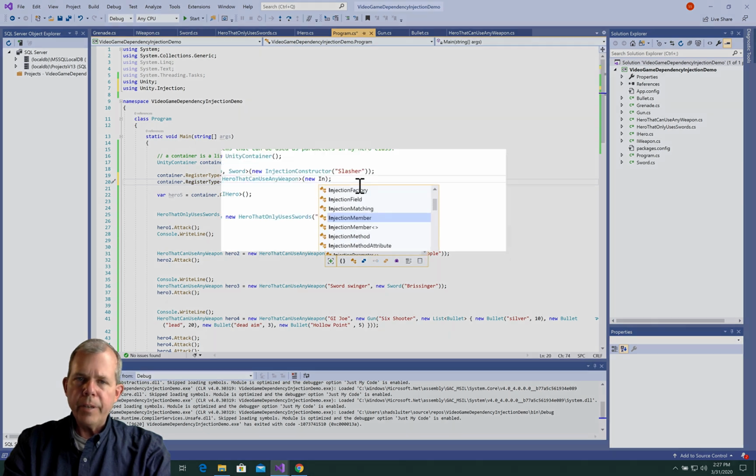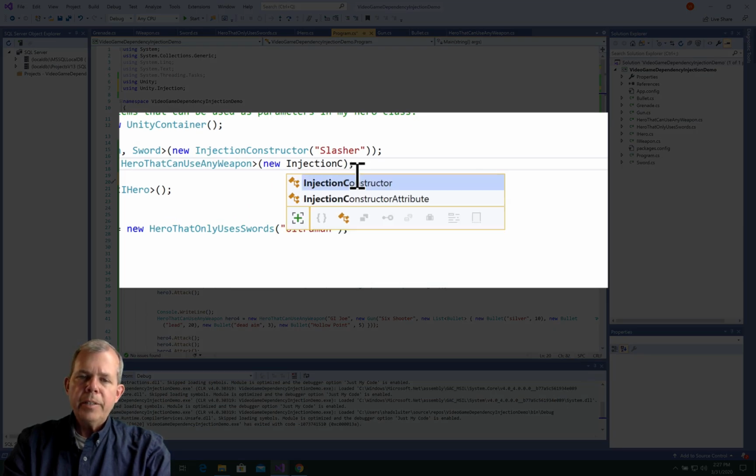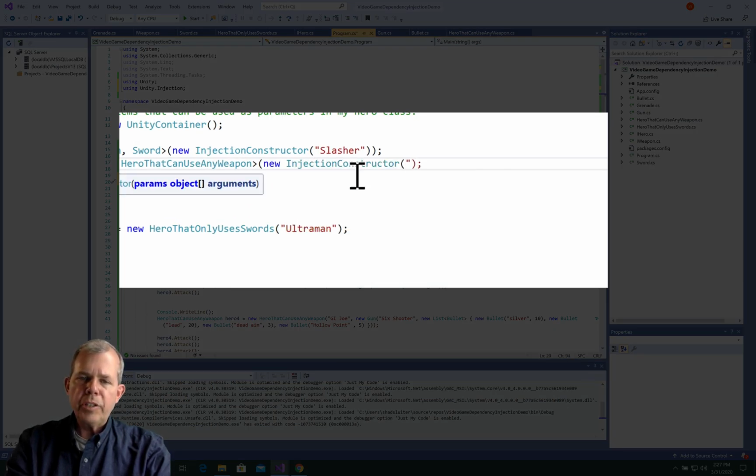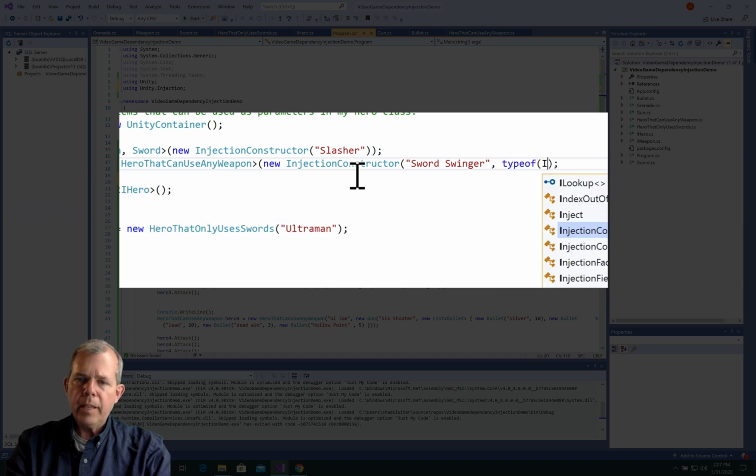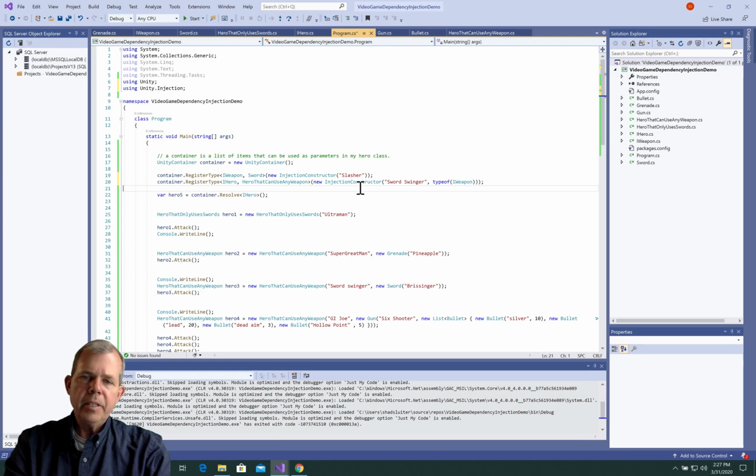Now for the hero himself, he has two parameters. So we're going to provide a new injection constructor here. And I'm going to say that his name is Sword Swinger, and he is going to be taking any kind of weapon. So expect a type of IWeapon. And that's what we'll put in there. So the hero 5 should be named Sword Swinger, and his sword should be named Slasher.